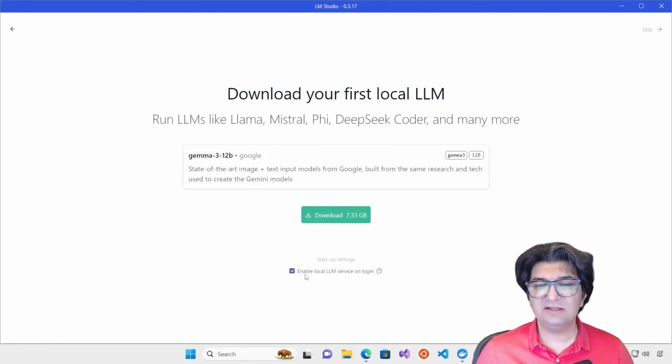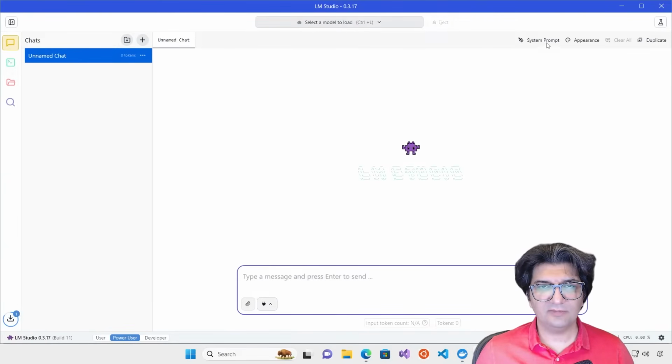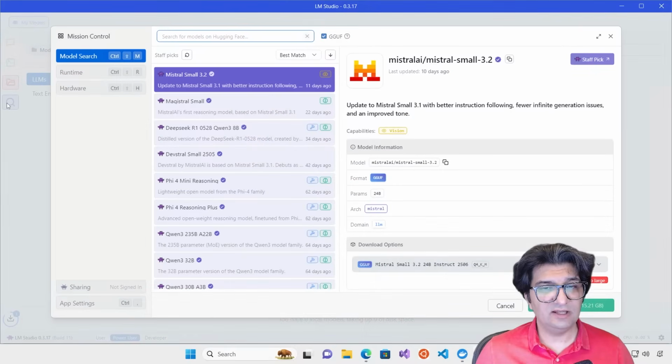It also asks if it can run LLaMA Studio once you log into your system. I uncheck this one because I don't want to have it running all the time. Rather, I would like to run it whenever I need. So I skip this window, and this is the window you see once you open LLaMA Studio. From the left side, you have some menus: chat, developer, models, and also discover.